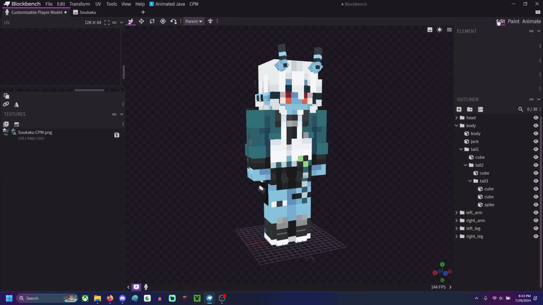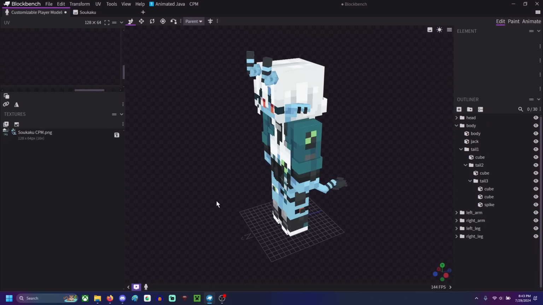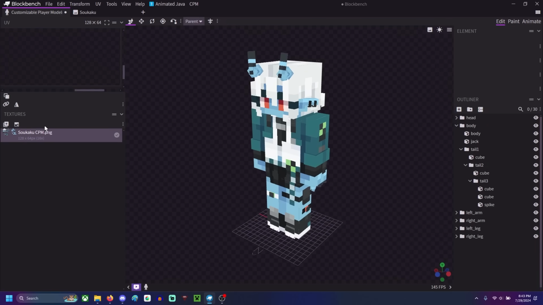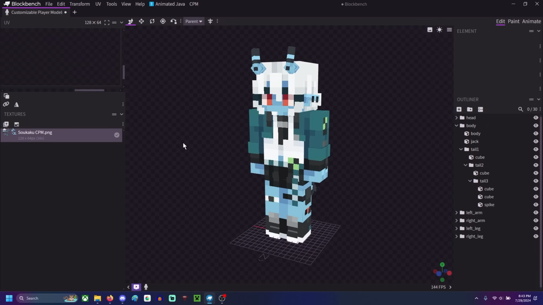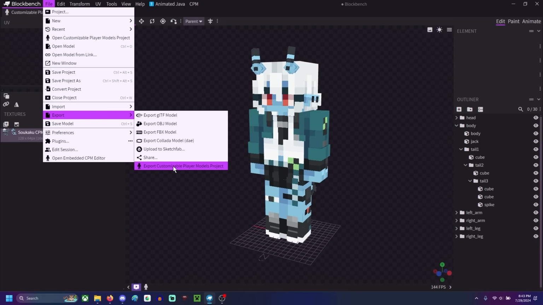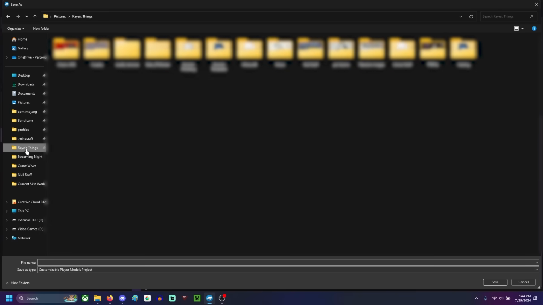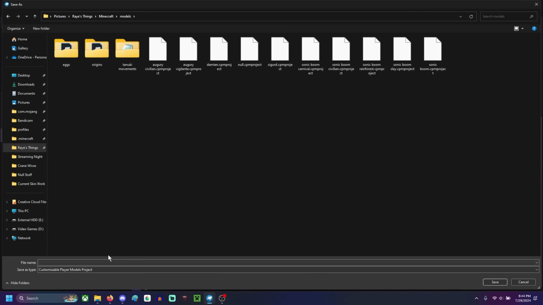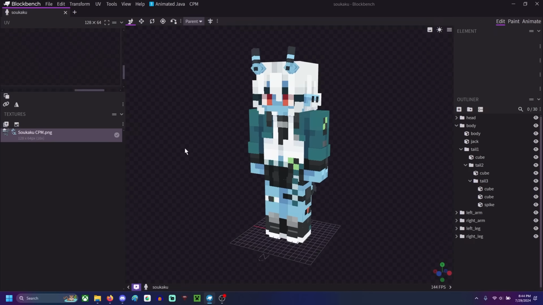What we're gonna do next is take our model that we've done, save our CPM image, and export this as a CPM. So we're going to go to File, hit Export, hit Customizable Player Model Project, and go into whatever folder you're storing your models. For me, I have a specific models folder. That's where I keep everything, and I'm going to save this as Sukaku. I have that as a CPM project.